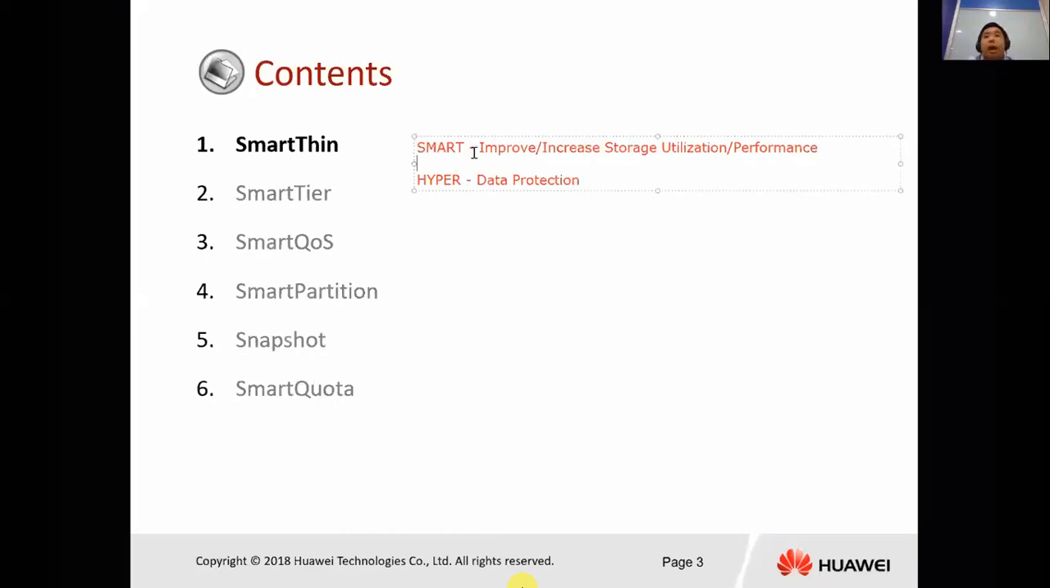All these smart features are basically to improve your storage utilization or performance itself. So these are the 2 software types Huawei offers. Either you call it a smart feature or a hyper feature. There's no other name for it.